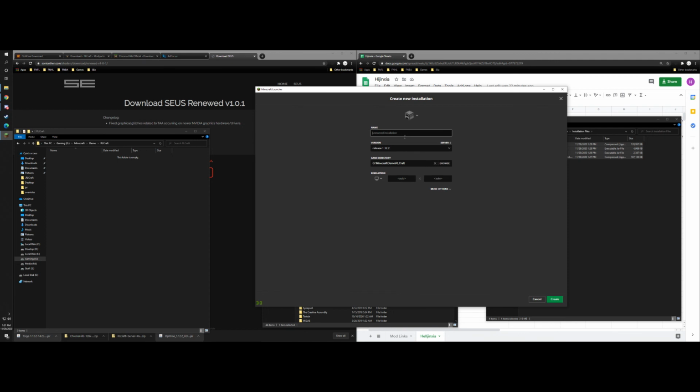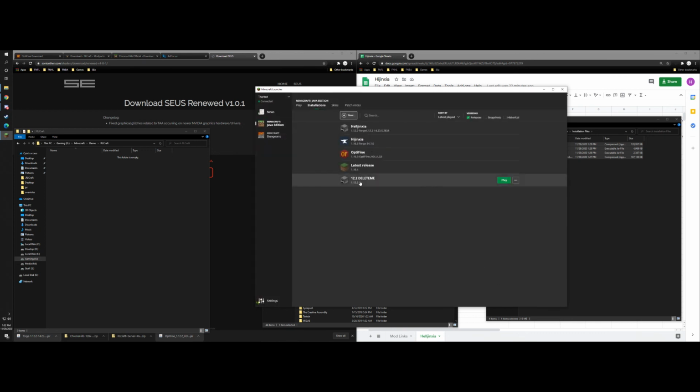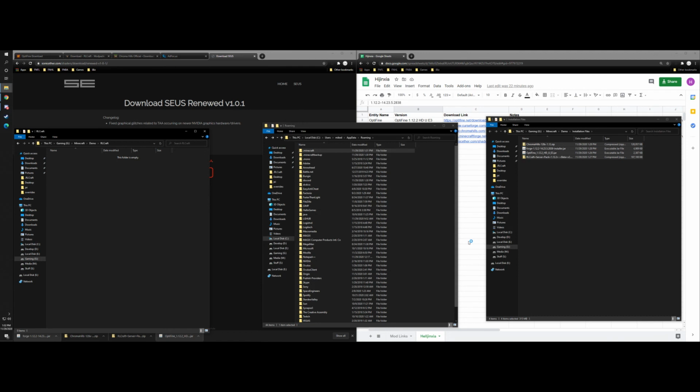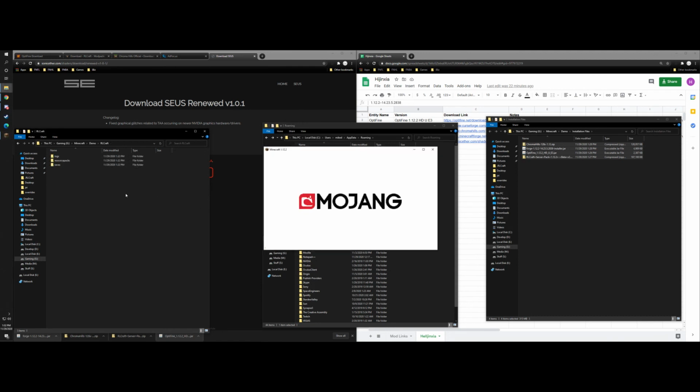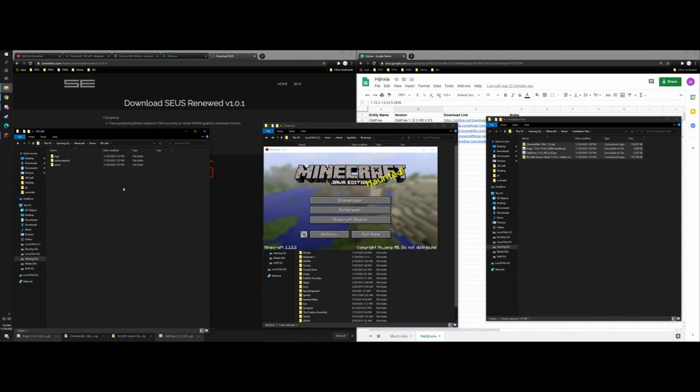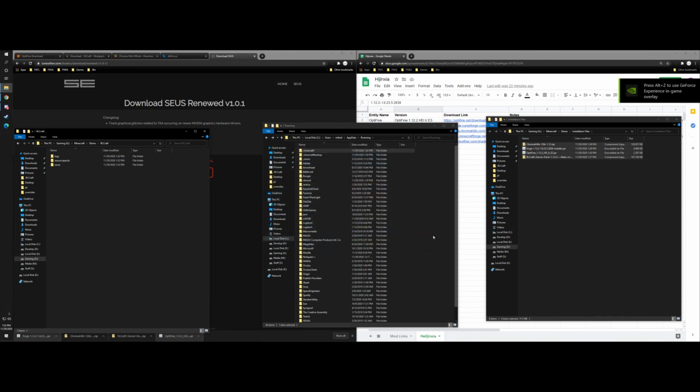So in that light, I'm going to call this 1.12.2 delete me, and create. Once we've created that, we can go ahead and play it for the first time, which will start populating some files in this folder here. Now that it's run, we can quit out of it.